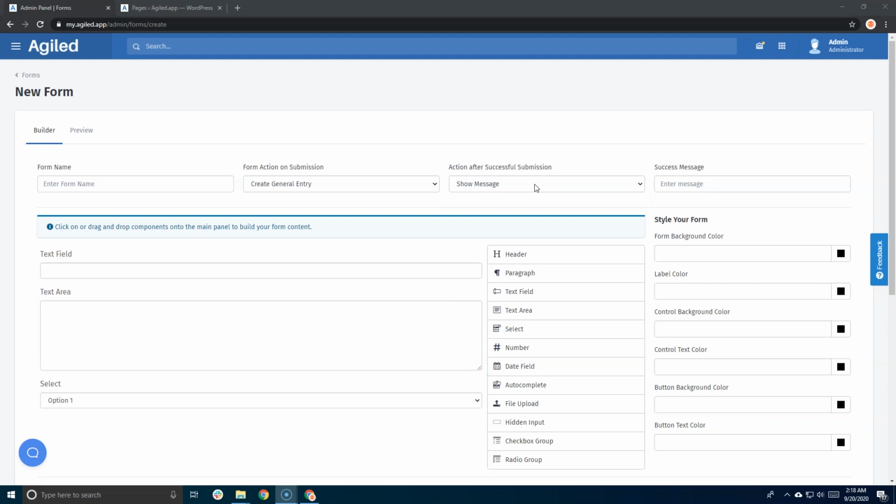And from here you can choose the action after successful submission. So right now we have a show message, a show success message, and a redirect action after submissions. So if you want to redirect them to your thank you page or your lead magnet page, you can do that here.